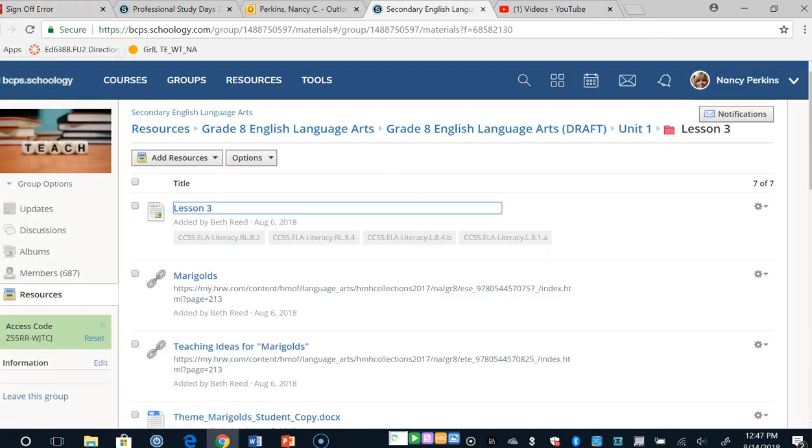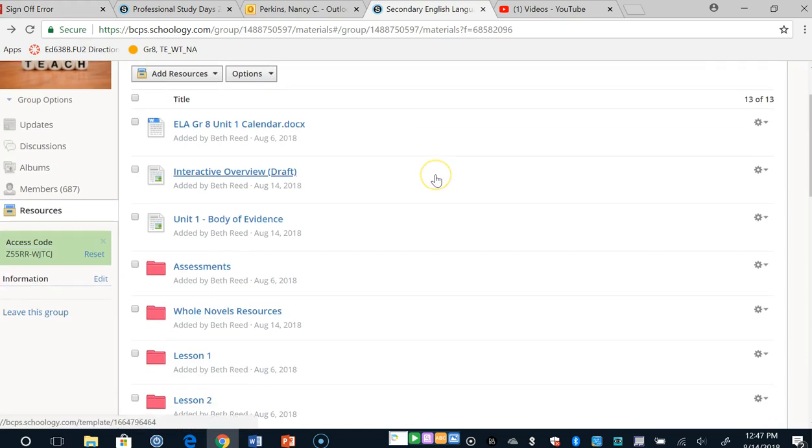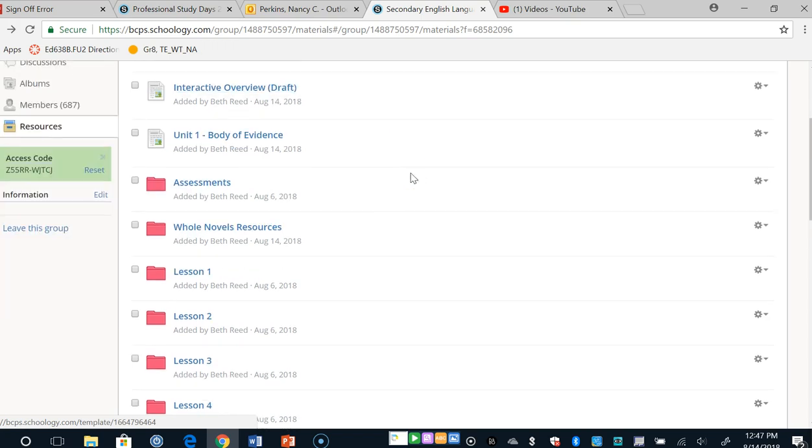All right, hopefully that helps you feel a lot more comfortable with using whole novels, and I also hope that you're really excited about it too. I think the kids will really, really enjoy reading their novels in this particular format.